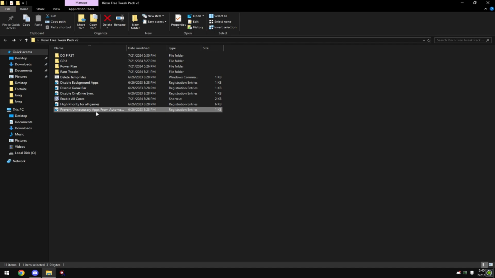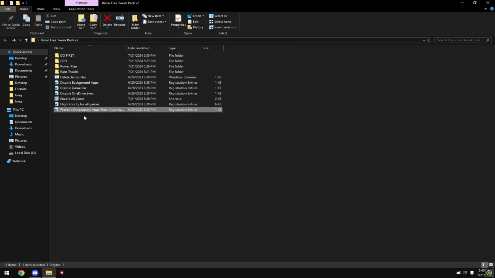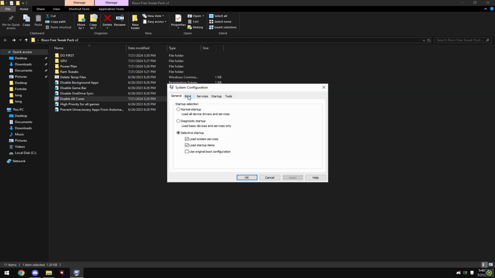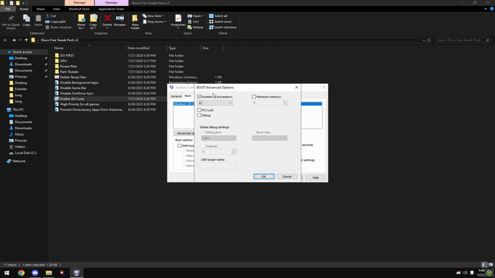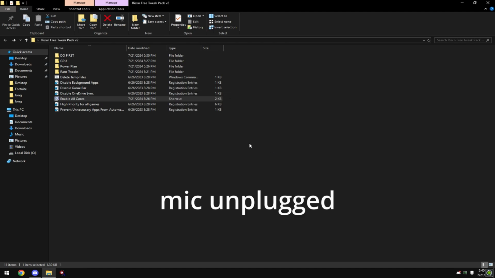Then double click prevent unnecessary apps. This disables unnecessary Windows processes from starting up when your PC starts. Next, double click enable all cores. Click boot and then advanced options. Check number of processors and click the largest number you see here. Hit okay, apply and okay.